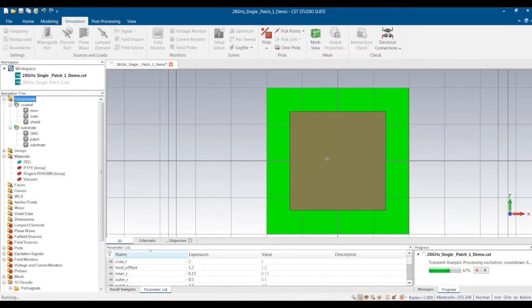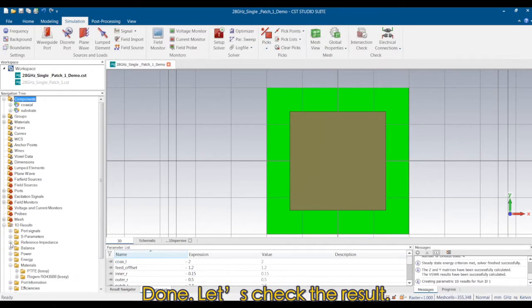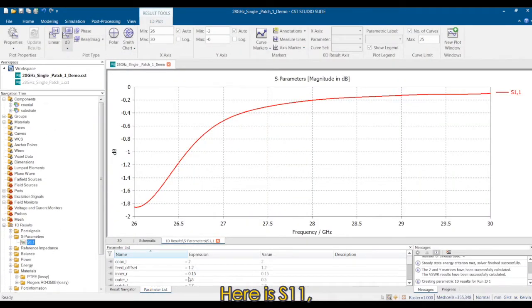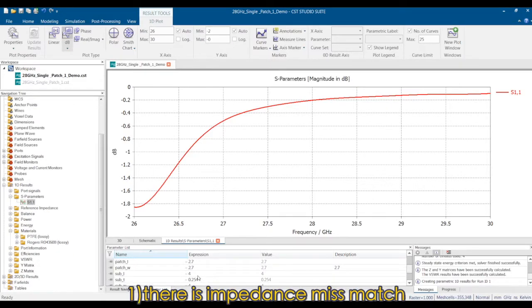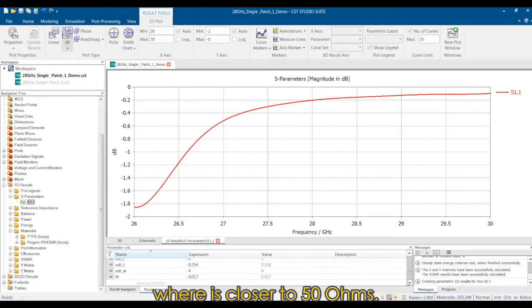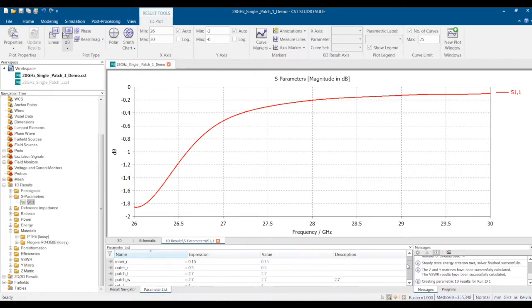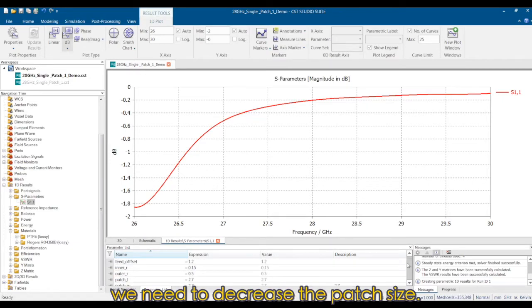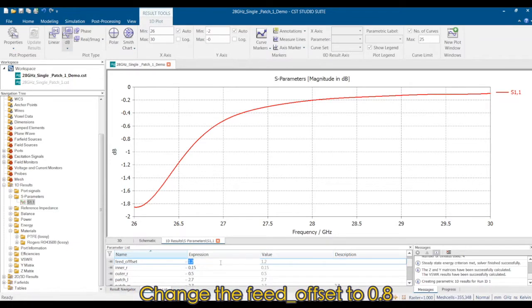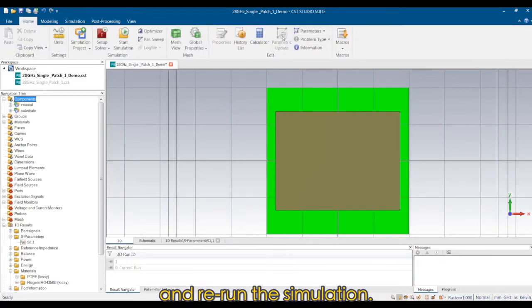Done. Let's check the result. Here is S11. We find two issues. There is impedance mismatch. We need to change the feed point to where it's closer to 50 ohms. There is a frequency shift. It resonates at 26 GHz. We need to decrease the patch size, change the feed offset to 0.8, and rerun the simulation.